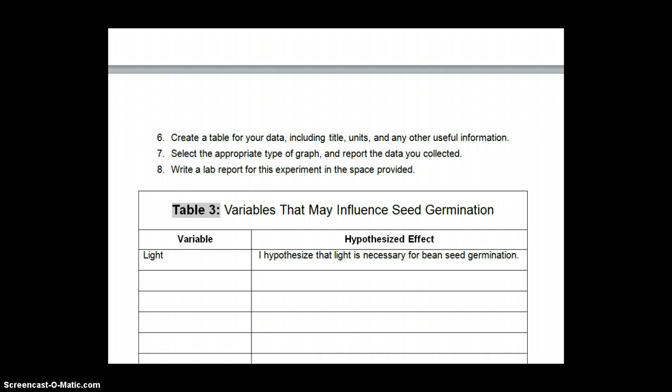So a data table would be like this. I don't know why this is labeled table 3, but name your data table table 4, the effect of variables on the germination of bean seeds. And construct it so that you can record your data any way that you like there. And then make a graph of that data. Now, you could make 3 different graphs, but you don't have to. It seems that this data is going to be discrete data. How many in the experimental light germinated? How many in the control light germinated? And then same experimental control for your other 2 variables.